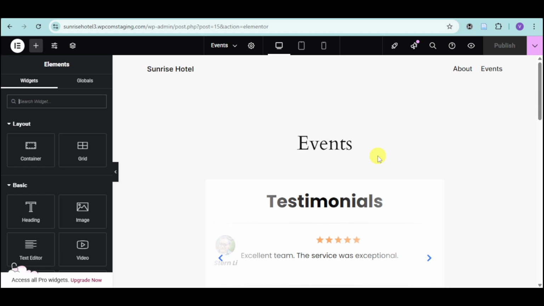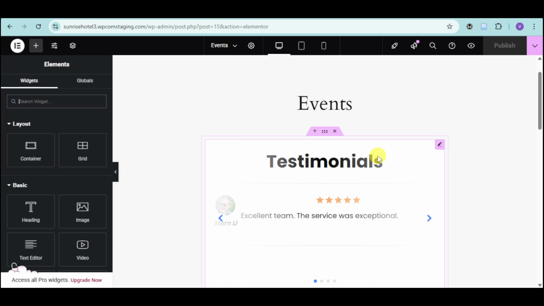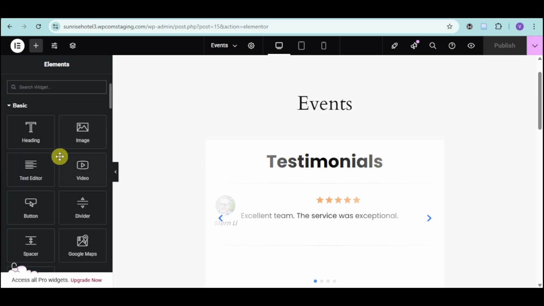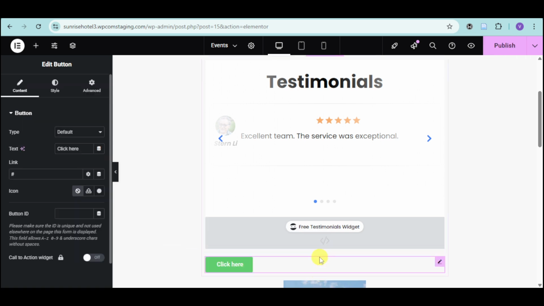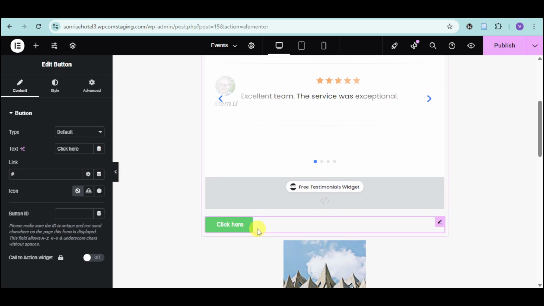Now I want to link a button to a section. For example, right here, let's go over to our widget, and in here just scroll down until you can find the button option. So under this testimonials, let's head over and then input that button under it. Here it is right here.